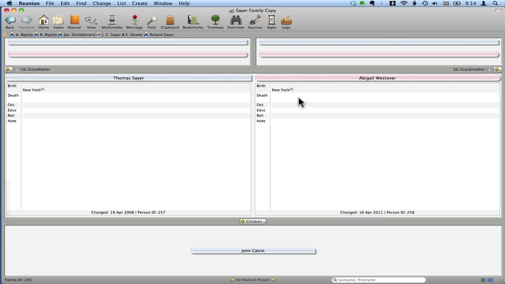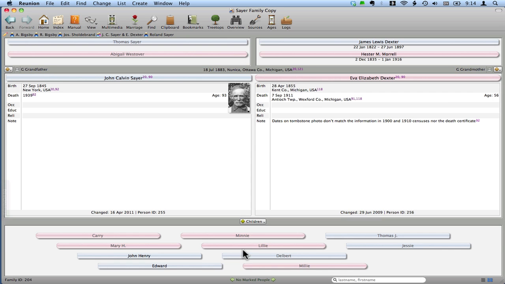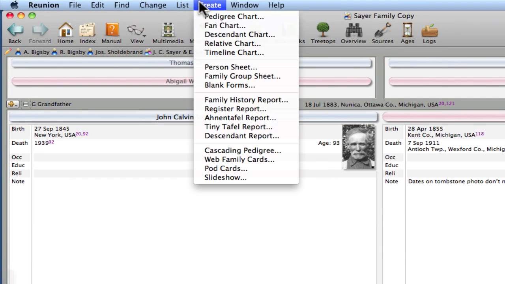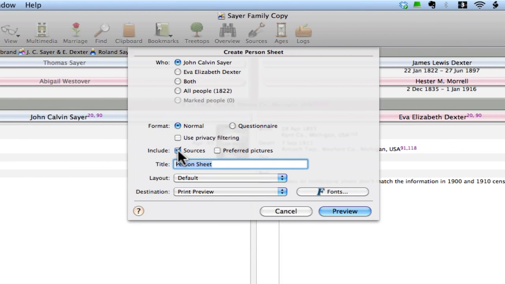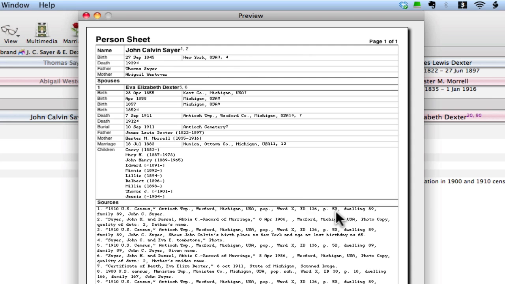And now if we go back to John Calvin, and we create a person report, for instance, something that's going to show a source. I've got sources checked here to include sources. We want to do that because what I want to show you is how that source appears. Now let's have a look at the citation that we just changed.